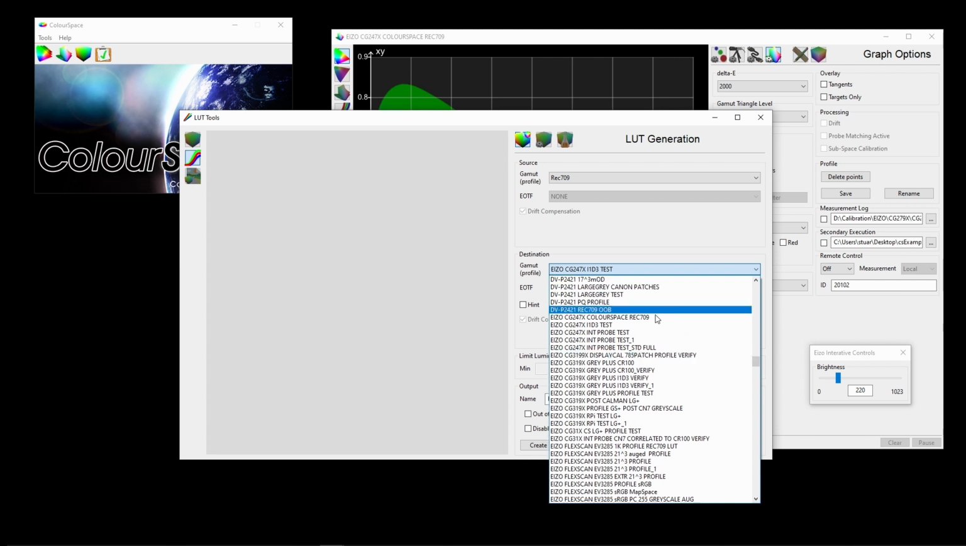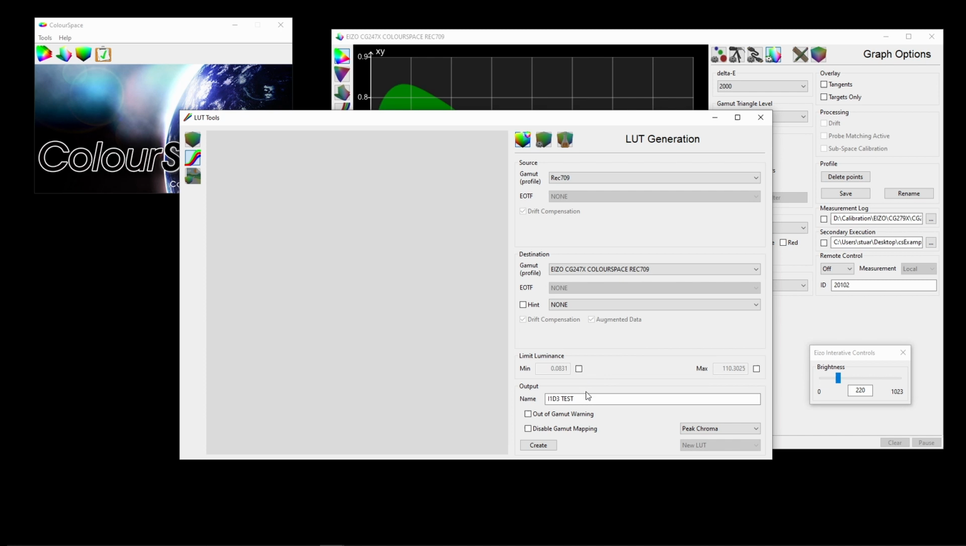So we go and find our profile, there it is there, ColourSpace Rec 709, and we give it a name, and we can call it Rec 709 is good. And that Rec 709 will actually appear as a slot name when you go into the mode of the monitor. So we're going to use peak chroma because we've got a very wide gamut, very linear monitor, and we just click the create button. And that'll take a couple of minutes usually to create a LUT for you.